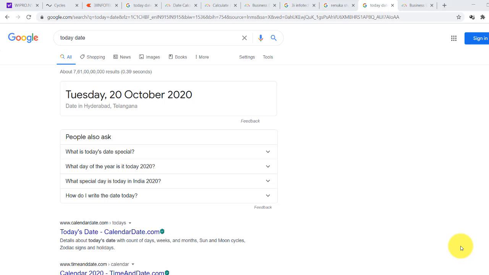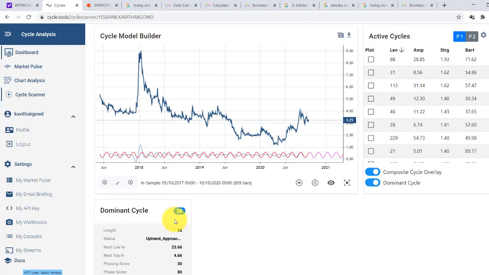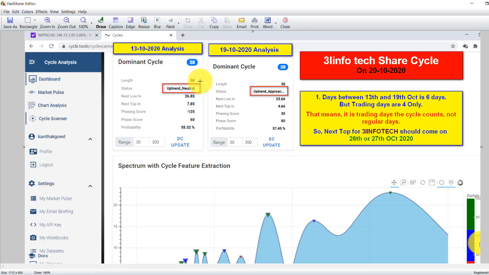See, today is 20th October, Tuesday, 2020. According to the cycles for 3iinfo, it is showing that 38 days is the dominant cycle right now. So the length of the cycle is 38 days. That means 38 trading days. Here the status is uptrend approached, and the next low is in 23 days and the next top is in 34 days. Previously we already noted down the next low and the next top on 13th October 2020.